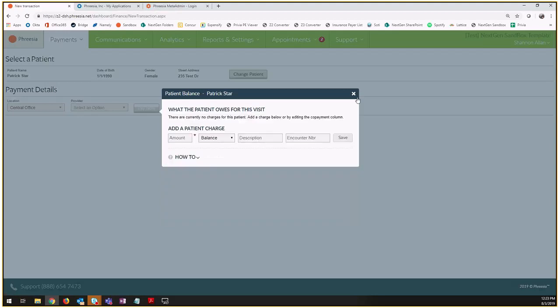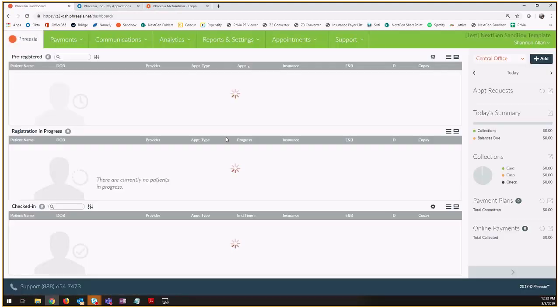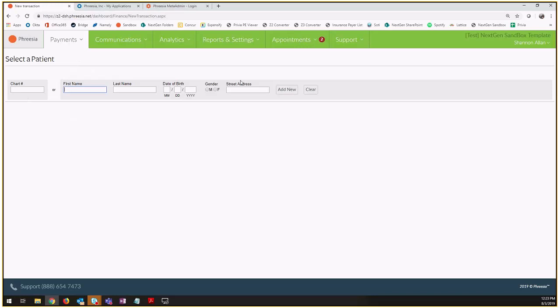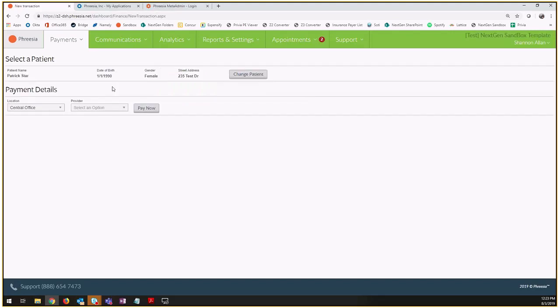All right, so let me walk through that slowly one more time. So from the main dashboard page, you are going to go to Payments, New Transaction. And again, this is for non-visit payments. Anyone that does not have a visit or appointment just wants to make a payment. So Payments, New Transaction. You can search for the patient by either person number or first last date of birth. Once they populate in the drop-down menu down below, you're going to click on their name, then select Pay Now.